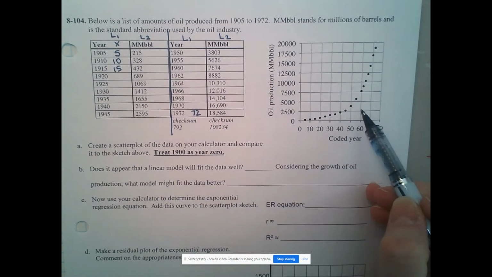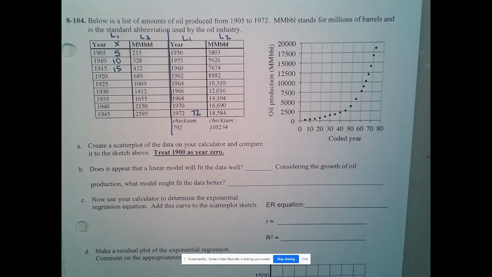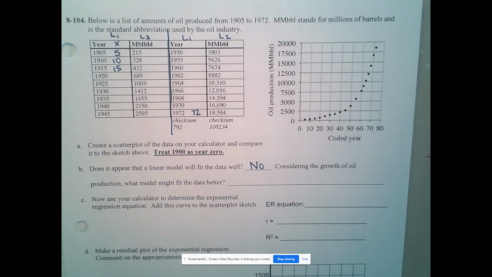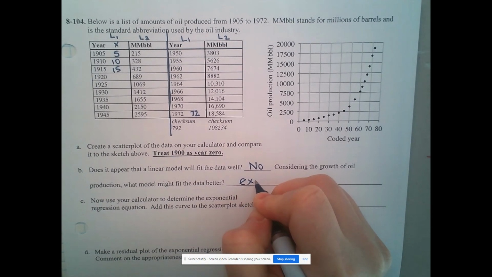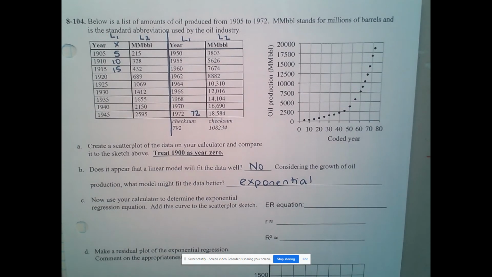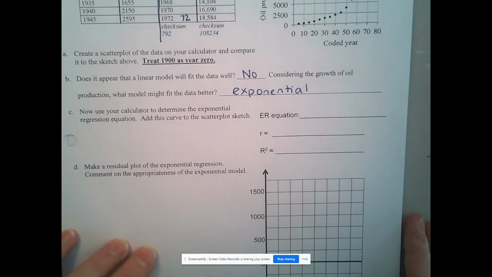You would get this lovely graph over here on the right. Does it appear that a linear model will fit well? We don't even need a residual plot on this one. We know that this is a no. We know it is not linear because we can very clearly see the curve on this one. And we also know that exponential would be a better option because it appears to be following a curve. Using your calculator, determine the exponential regression equation and add this curve to the scatter plot sketch.